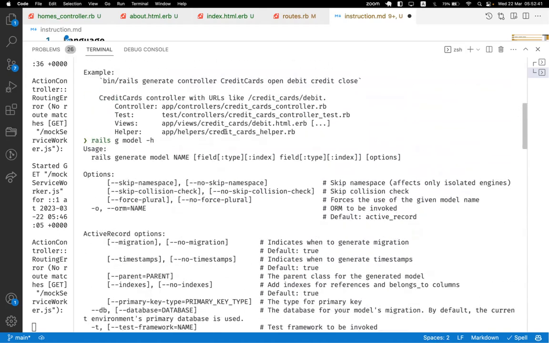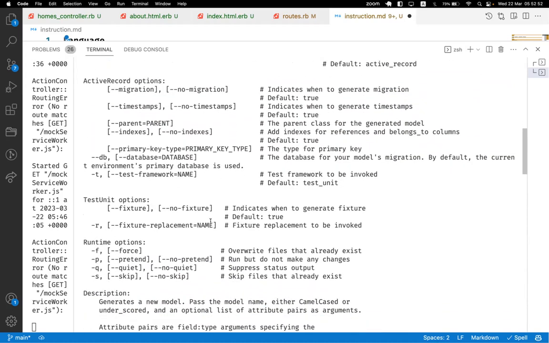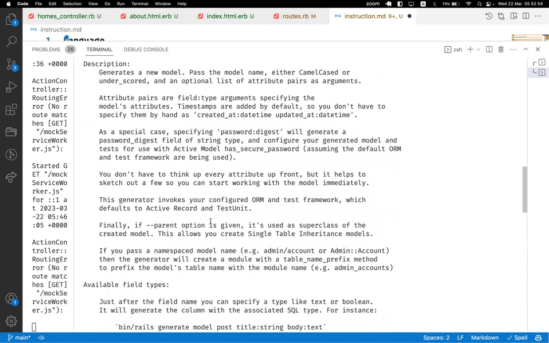Let's look at an example. Great. They are saying that when we want to generate a model, we add the model name, the field, the type, the index. You can go over these docs, and there's a whole lot. So they are saying that it generates a new model. To generate a new model, you pass a model name, either camel case or underscore, and an optional list of attributes paired with their types. And they are saying that the attributes are a lot.